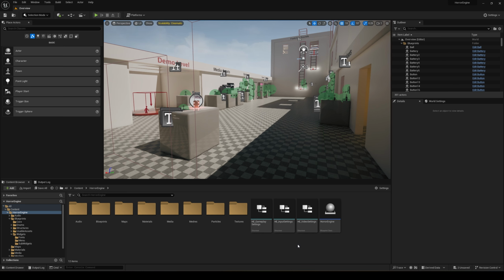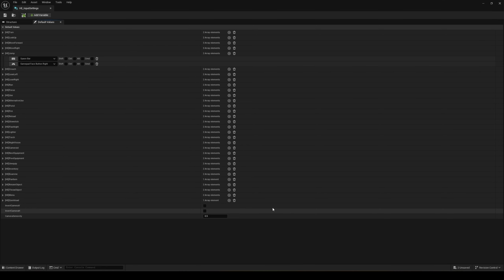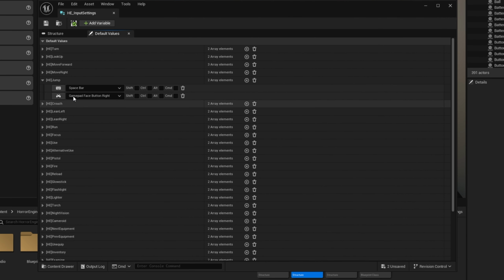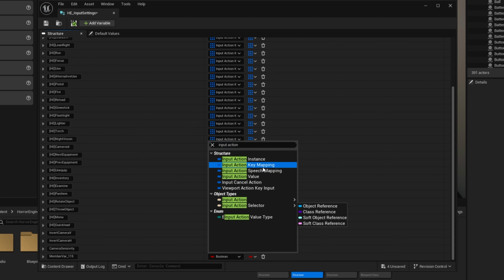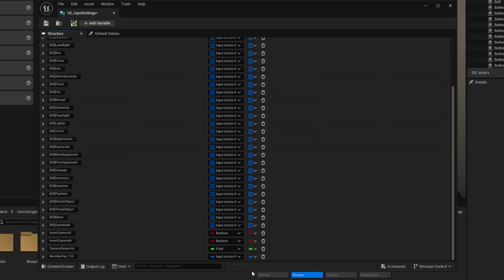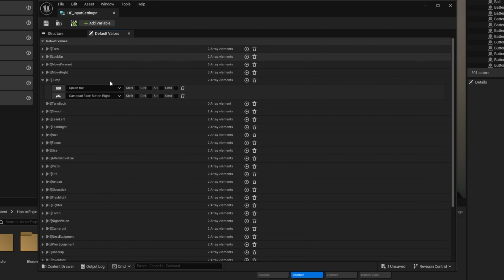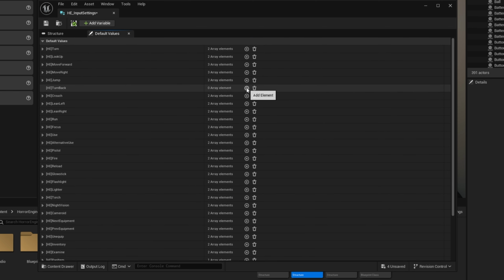To do this, we need to do the same thing in the input settings structure that we just did in the project settings. Add a new variable, set its type to input action key mapping, and its container type to array. Make sure you give it the same name as in the project settings, otherwise it will not work correctly. Now you can set its key as X.